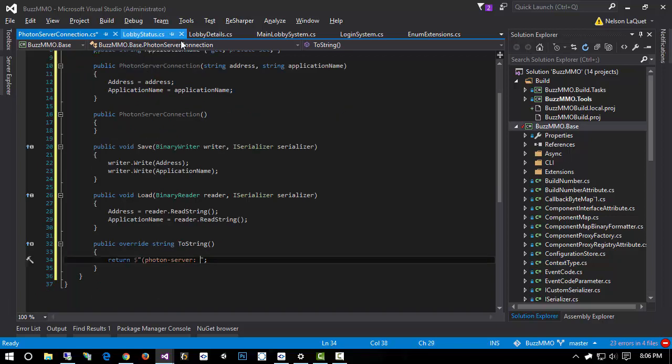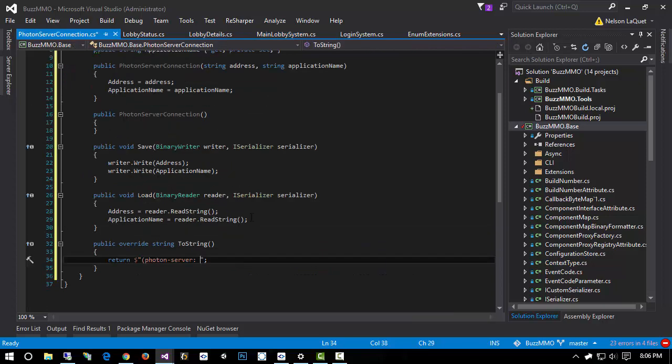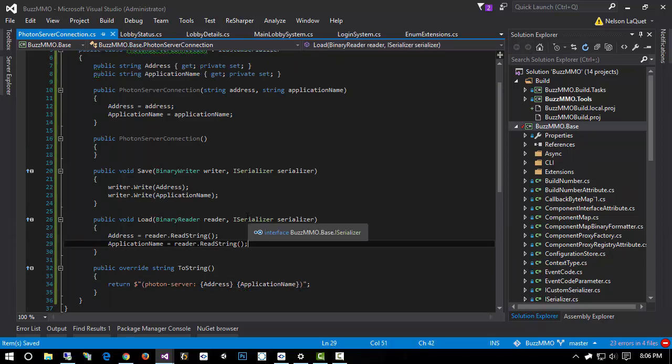Did I put that colon? I want to be consistent here. I did put that colon there. Okay. Address followed by application name. Terminate that.